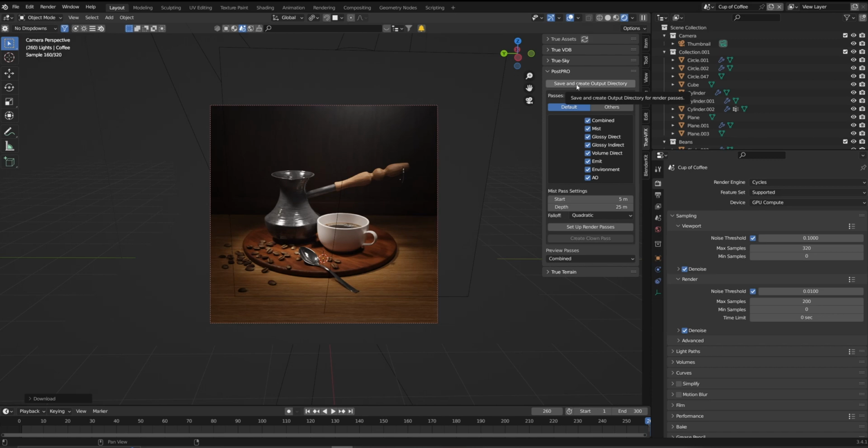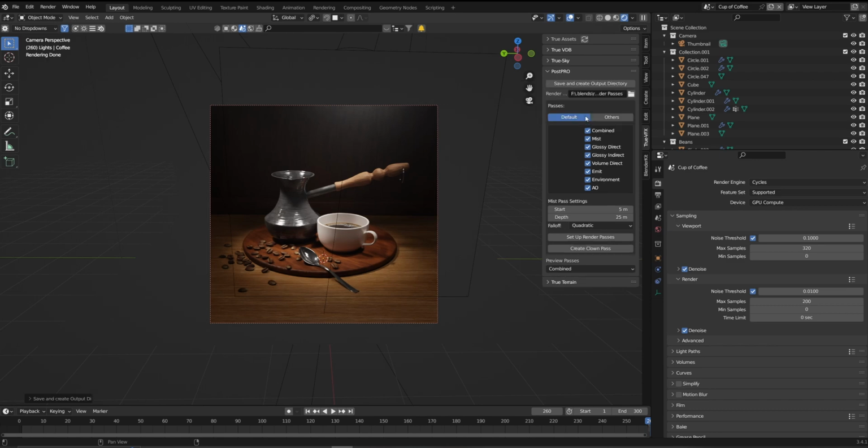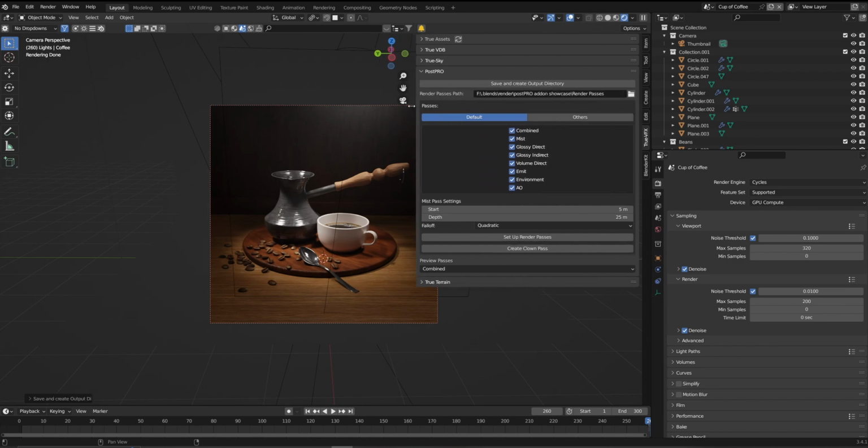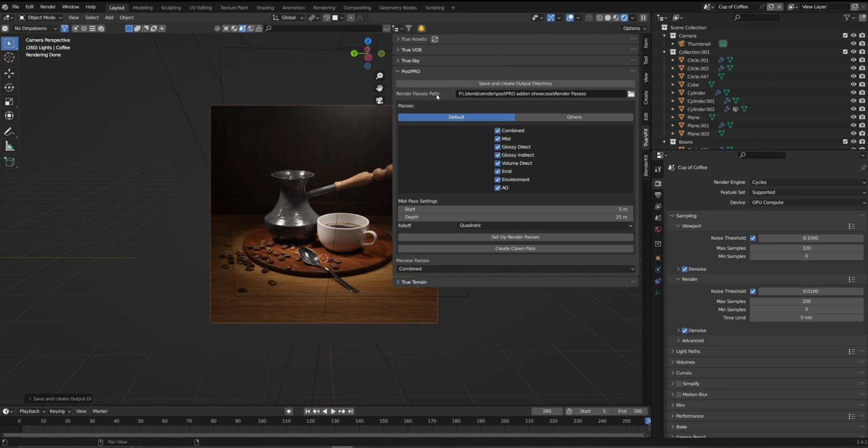And first, you have to save and create an output directory. And if your file's not saved, just enter a name. This is PostPRO add-on showcase for me. And press OK. And the add-on will set up a render pass path where it will save all of these, and it will put it in a directory with the name of the file, and you can also save the file there.